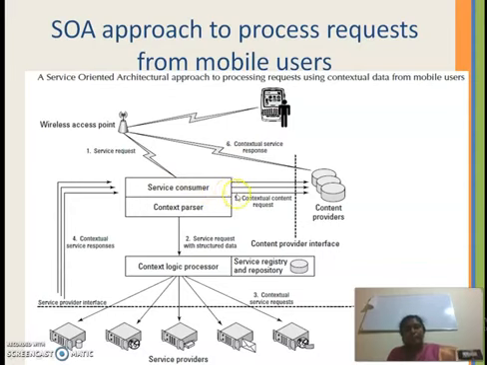So the service consumer module in turn will send this contextual content request to the content provider, and this content provider in turn will send the contextual service response through the wireless access point to the service request mobile client, and the mobile client can now see the response back from the server.